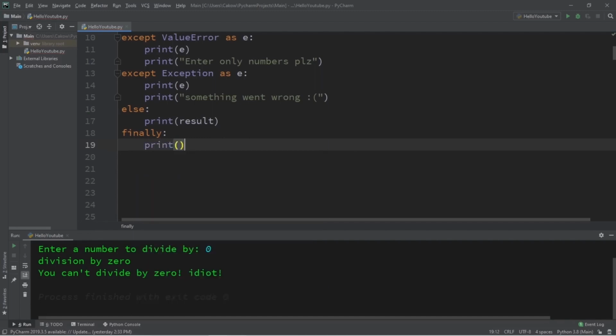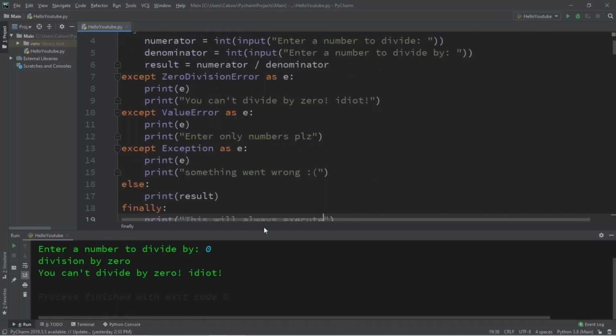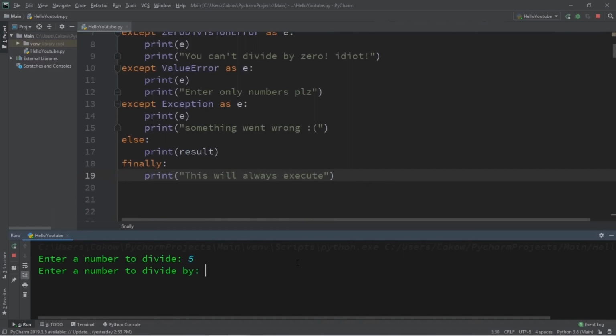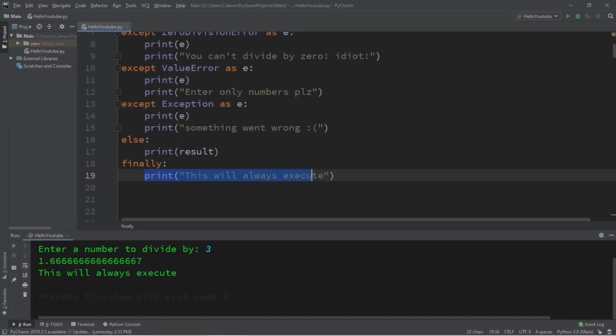All we'll do is just print something. Print this will always execute. So whether or not we encounter an exception, this finally block will always execute at the end. So let's try this again. This time, let's cause an exception. Let's divide 5 by 0. You can't divide by 0. This will always execute. And this time, let's take this seriously and divide 5 by another number such as 3. So this will give us a result. And like I said, the code within the finally clause will always execute. But we won't really be working with this until we get to the section on file handling.